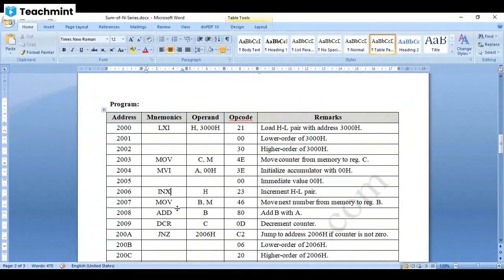Again we are using the move instruction. MOV B, M means move the next number from memory to register B. And after that we add B, which means the accumulator content will be added with the B content.